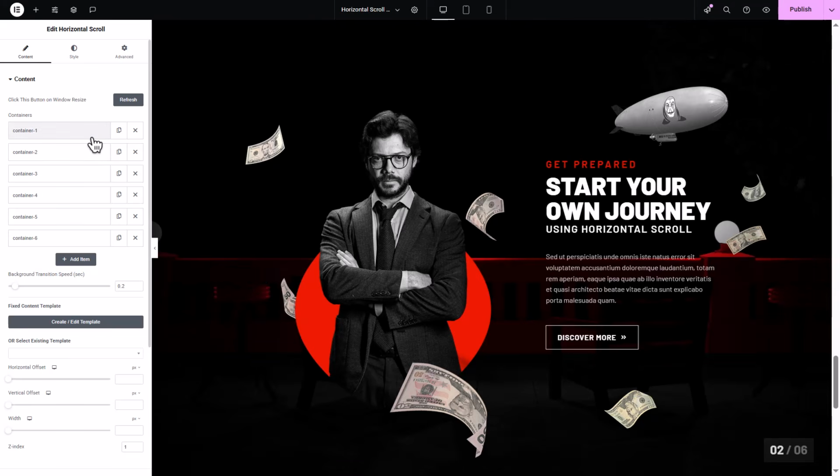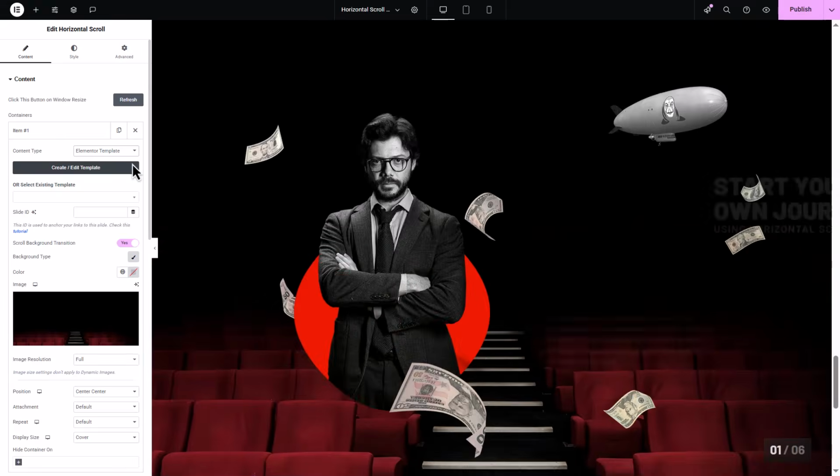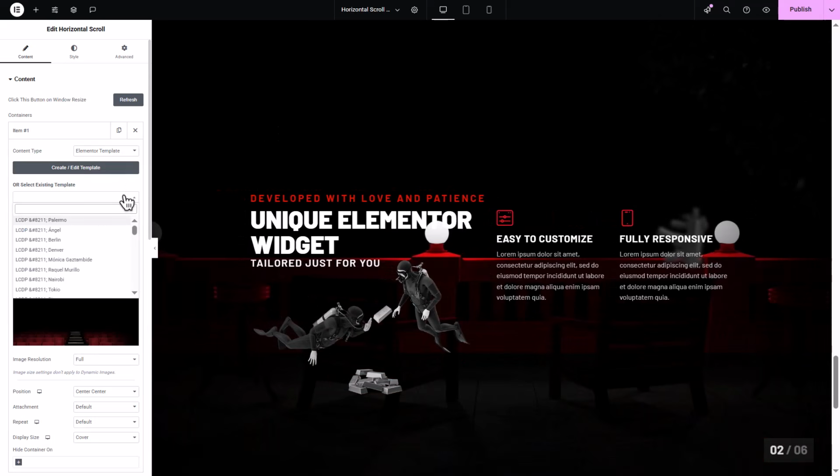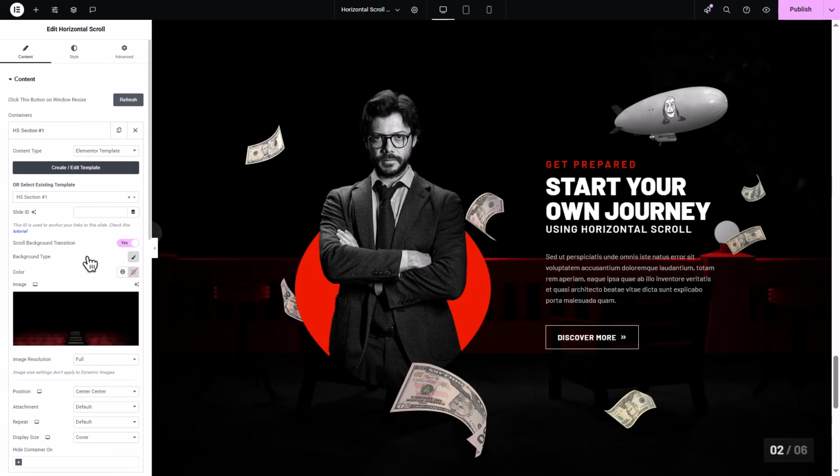Let's proceed. As I said earlier, there are two content types to build a horizontal scrolling page. We used a container ID. Now we will try Elementor template. I'll use Save Templates to create the same navigation, but this time using Elementor template. When you choose this option, you'll see a feature called Slide ID. This lets you give each slide a unique ID, which you can use for navigation.